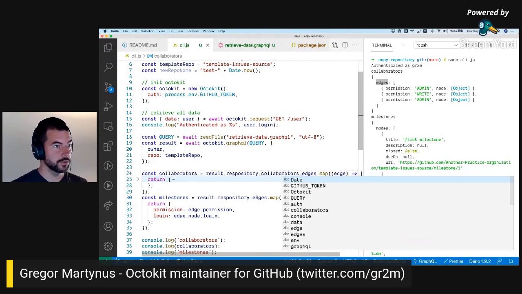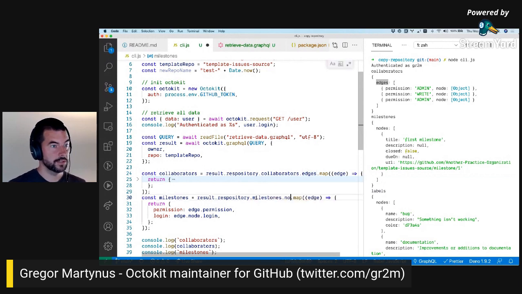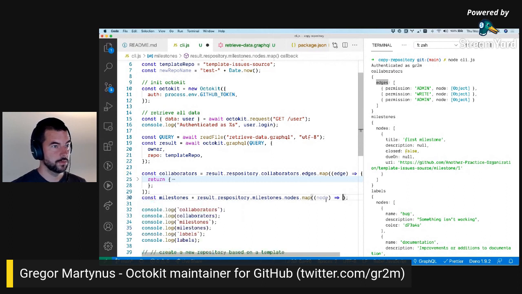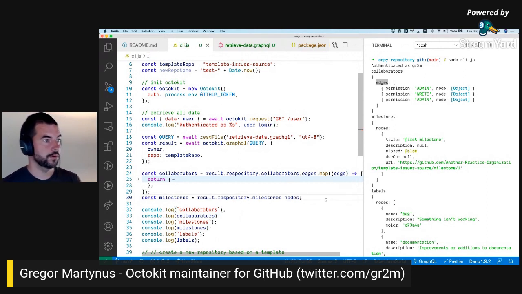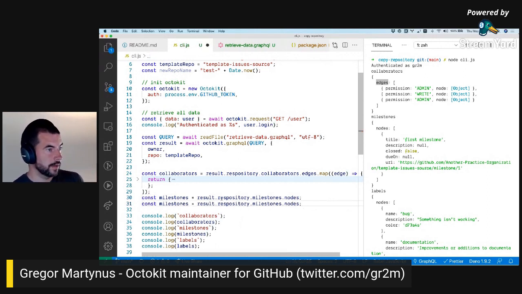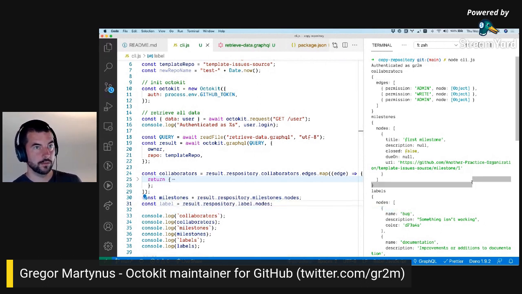Collaborators, edges, and then milestones, nodes. So here I just want to have node to be returned. Like this. I think that's all I want. I don't need to further clean it up. And the same with labels. Let's see how that works.